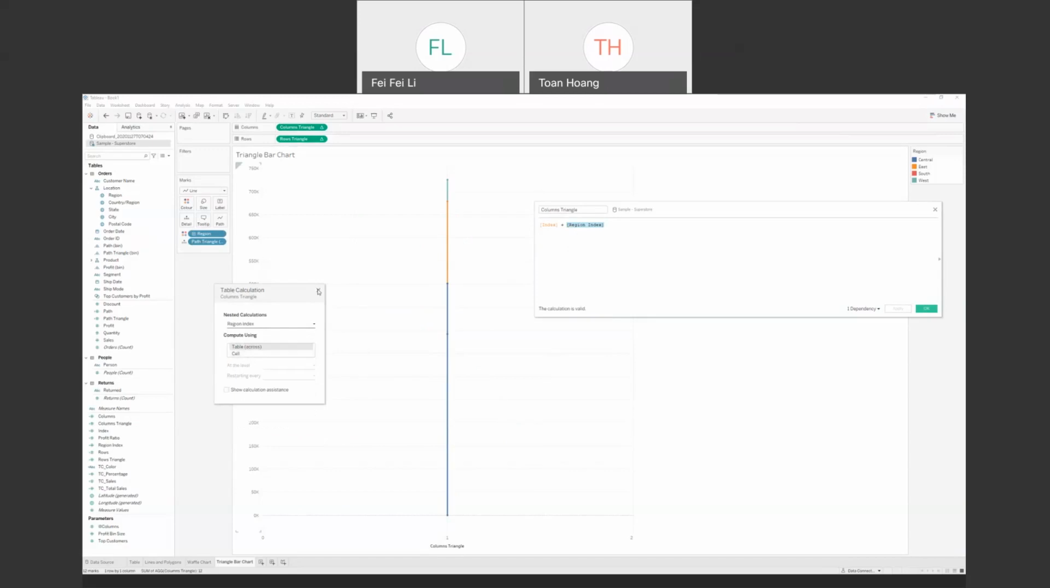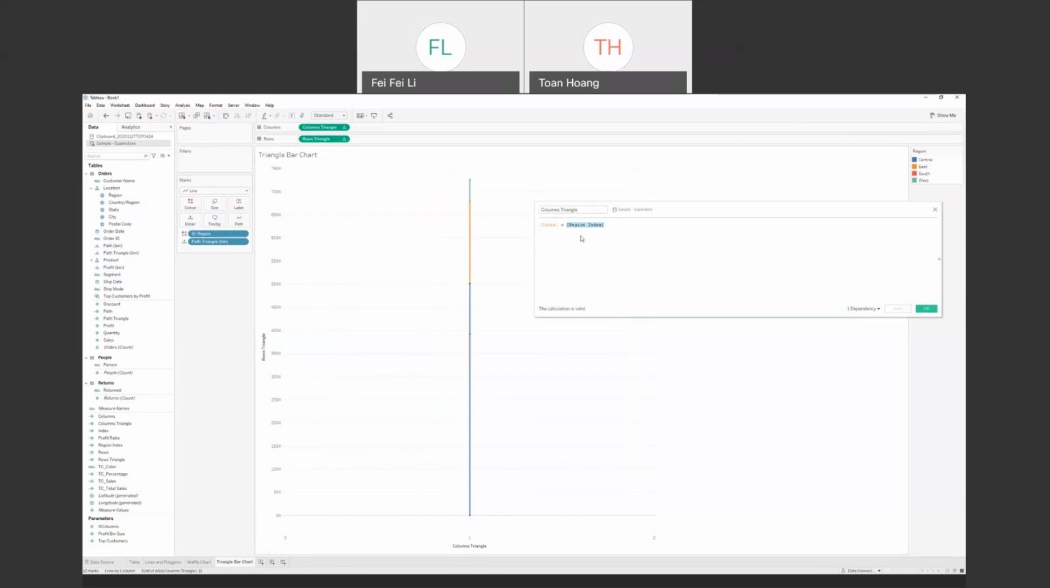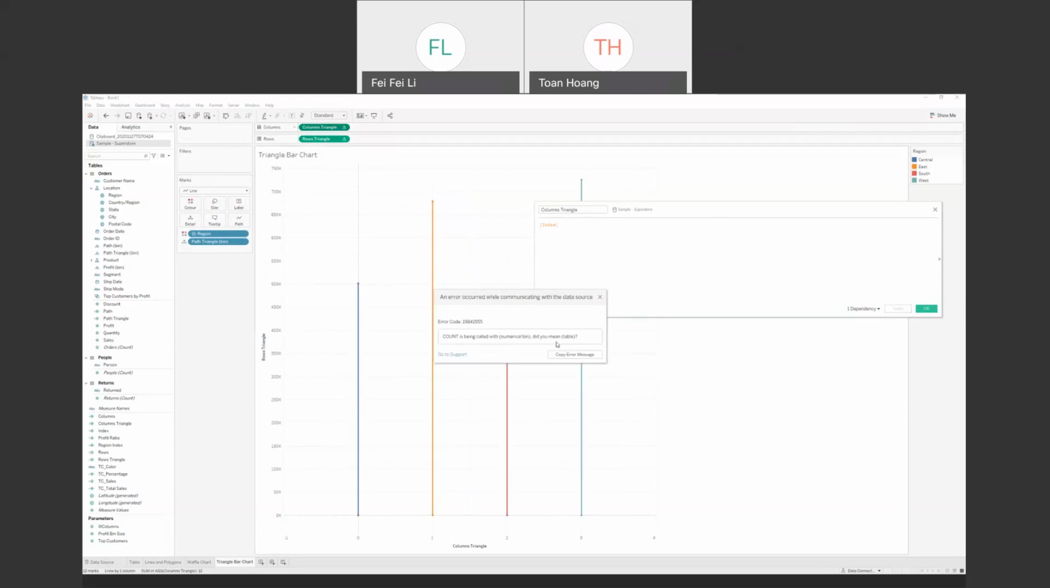Well, that's interesting. Oh, that looks very, very strange. And I love it when I get errors that I haven't seen before. Oh, wow.